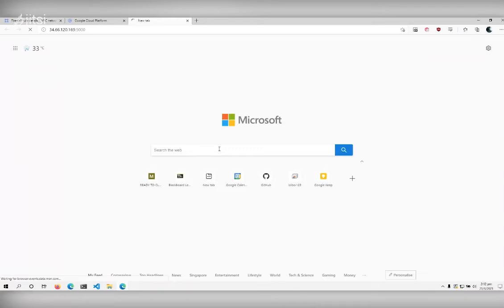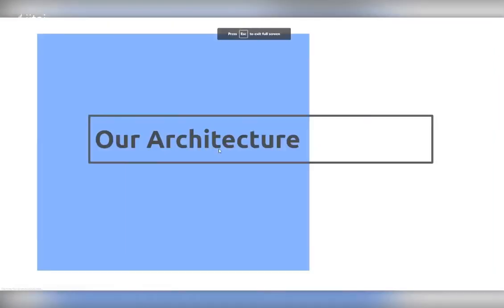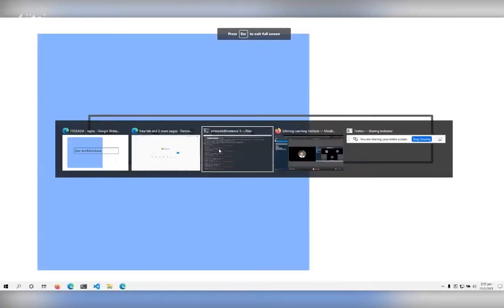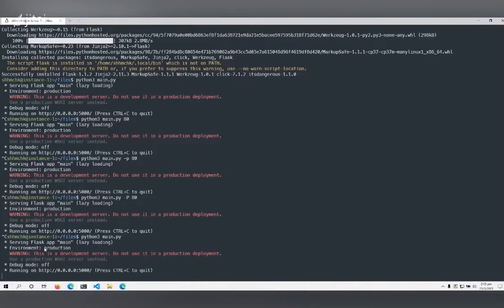But the thing is that the server we are running is not very optimized. As you can see here, even though the environment is production, it tells you that this is not a development server, and please use a production deployment, because this is more meant for development purposes. It is more oriented to features like hot reload.